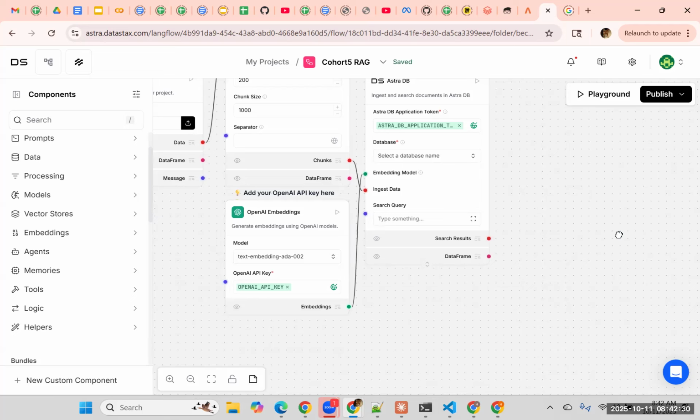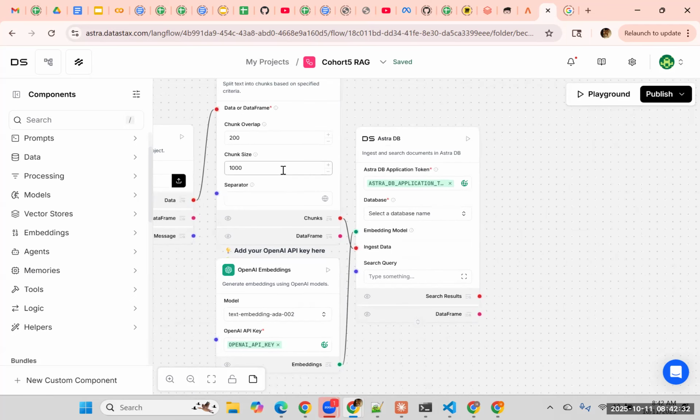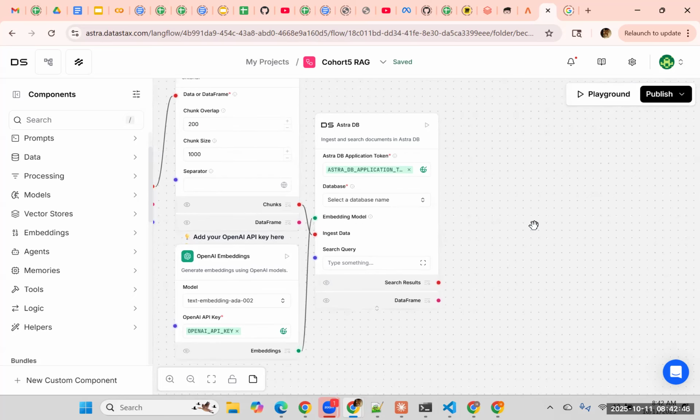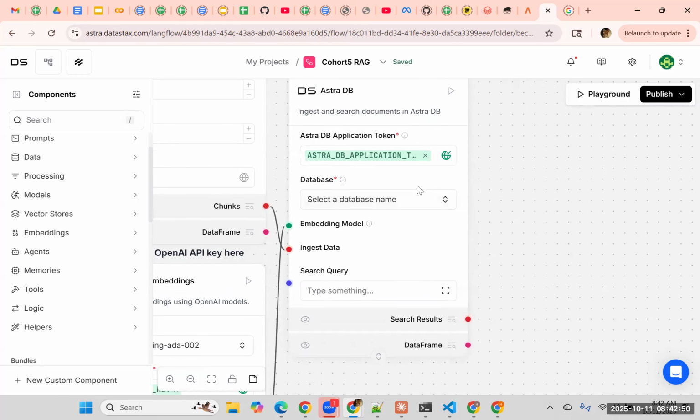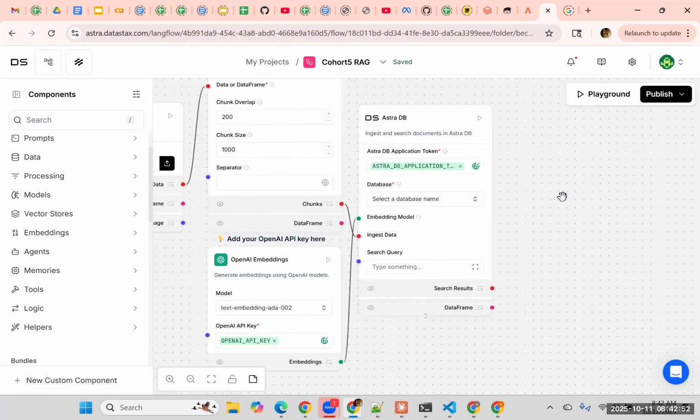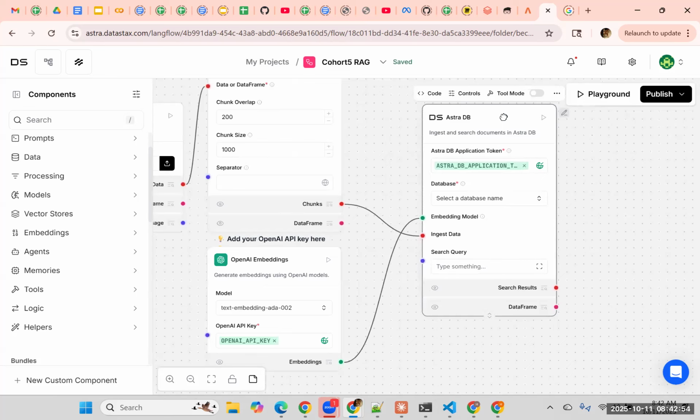Now what I did is, now I have chunking. Chunking is done. It can read from the file and split it into chunks. And I have an embedding model which can generate embeddings. Now I have to connect these two. So when I'm writing to the AstraDB, here, what I am doing, I'm taking chunks.